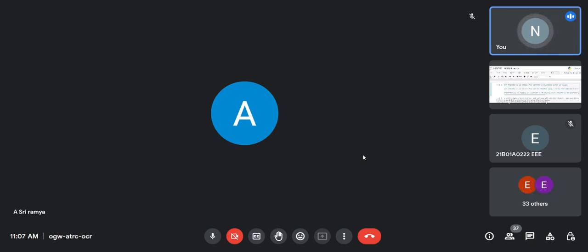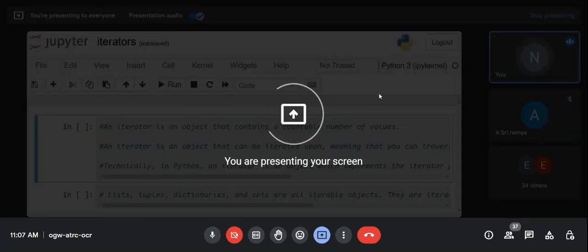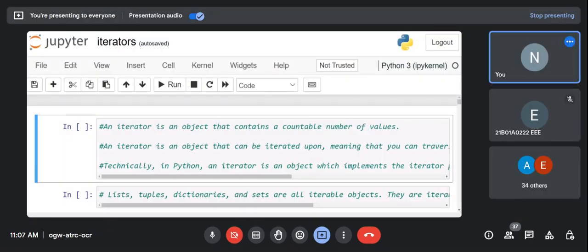So, what are iterators? Have you done code on iterators? Do you know about iterators in Python? Any prior knowledge about it? You have used loops, right? For loop, while loop. You have performed iteration, right? You studied about the loops.